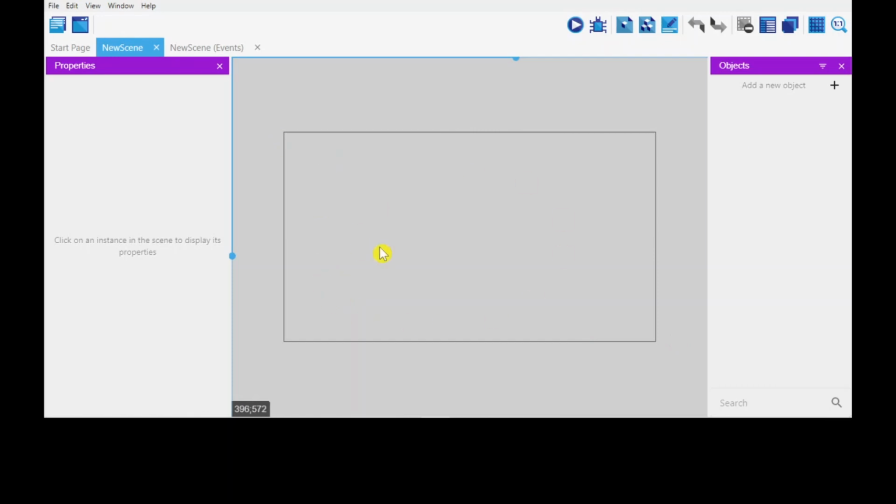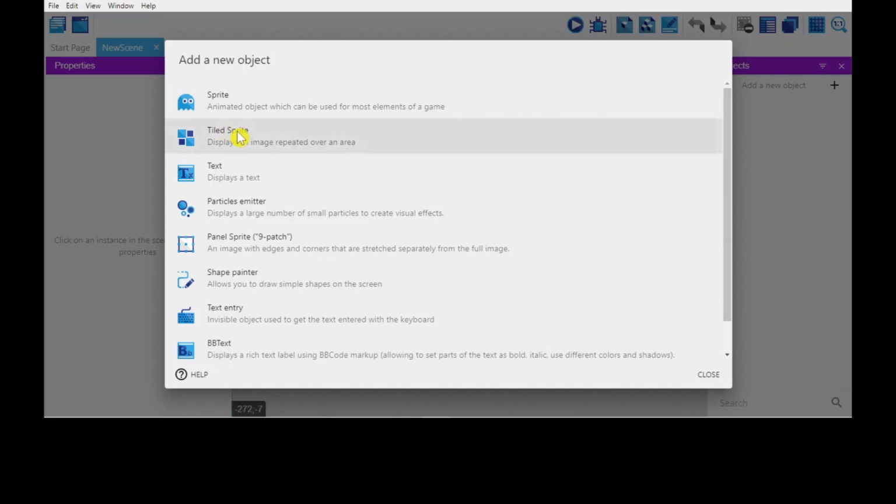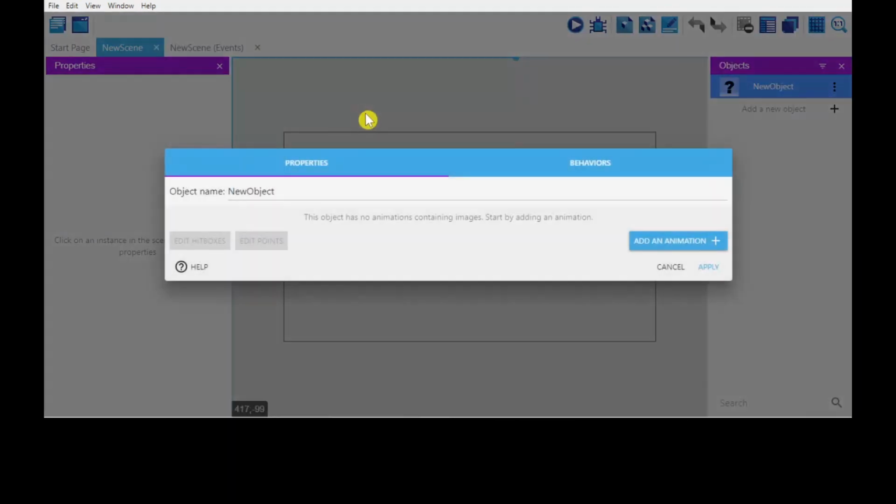Now let's add your characters into the scene. To do that, it's easy. Just go here, add new object. We are going to add a player, and this player will have four actions. To add any animated assets, in this case our character, we go for sprite. Click sprite and name this object player.